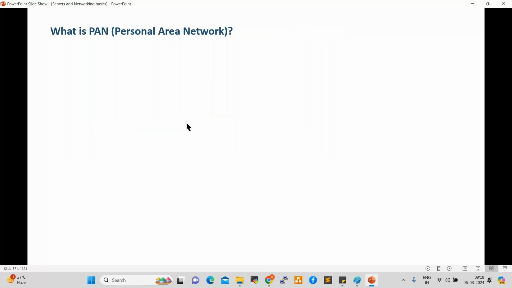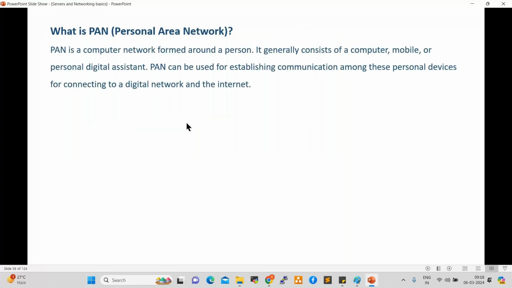So first one is PAN, personal area network. See here. So PAN is a computer network formed around a person. It generally consists of a computer, mobile, or personal digital assistant. PAN can be used for establishing communication among these personal devices for connecting to a digital network and the internet.